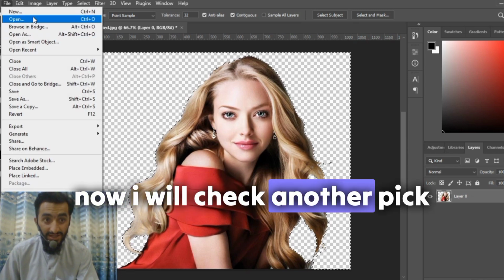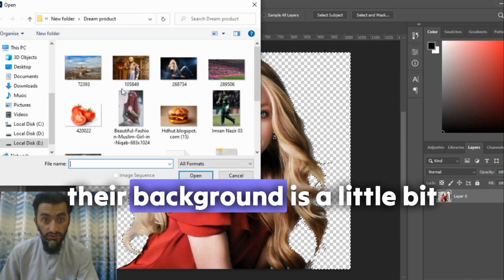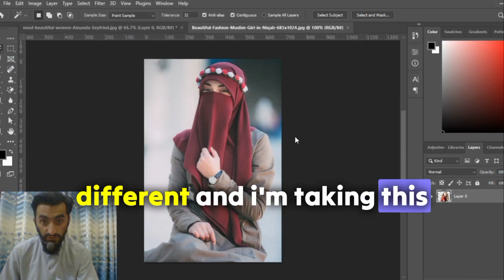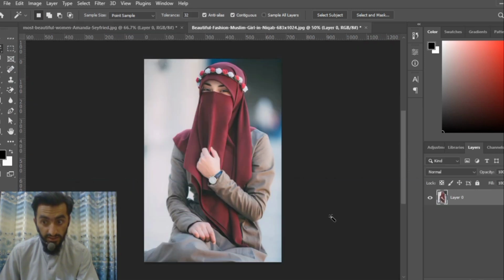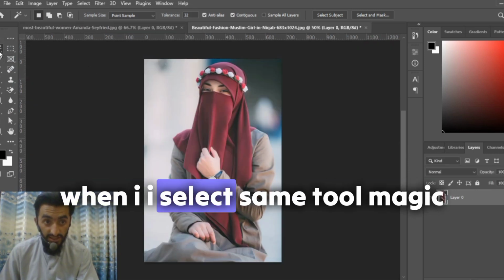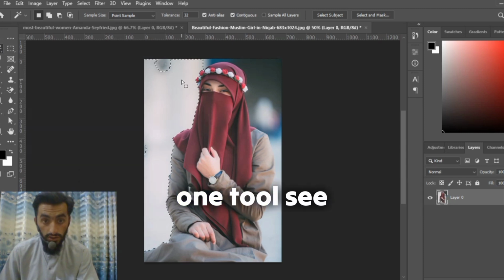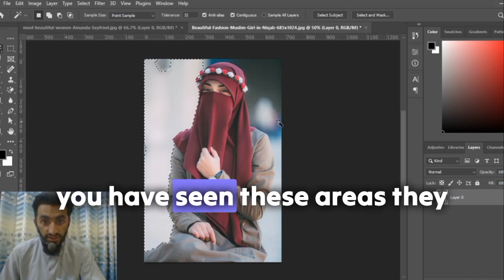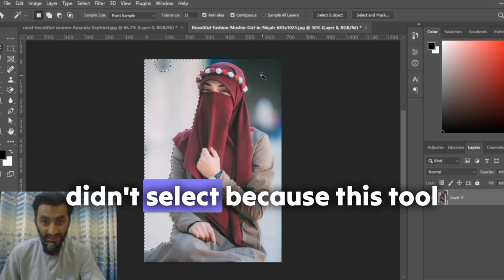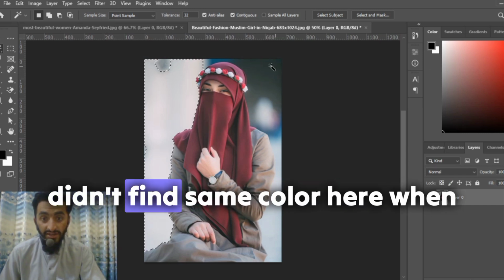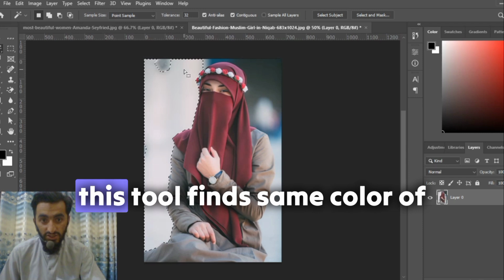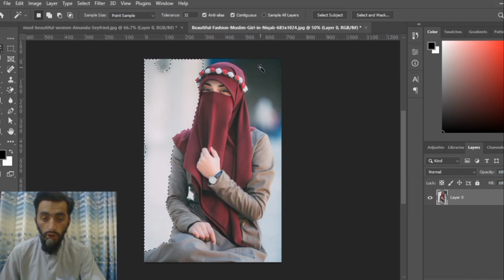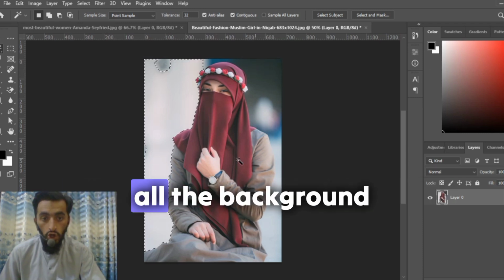Now I will take another picture. Its background is a little bit different, and I am taking this one. Its background is different. When I select the same tool, the magic wand tool, you see these areas didn't get selected because this tool didn't find the same color here. When this tool finds the same color, it automatically selects all the background.